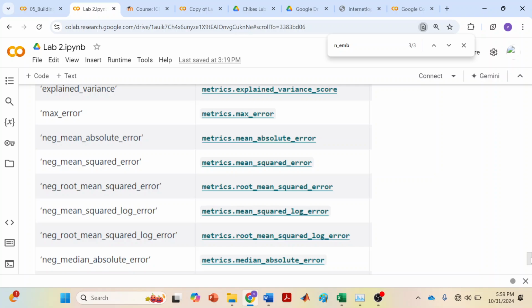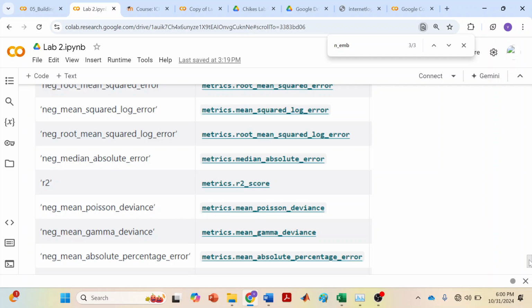So you can get the maximum error, the explained variance, the mean absolute error, mean squared error, root mean squared error, all of these. Then R squared. R squared simply means the coefficient of determination. R squared is the most common metric we use for regression problems.